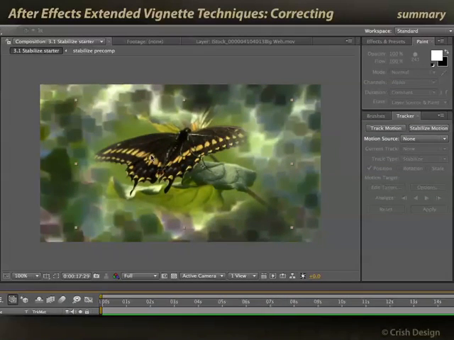So this shows that there's more than one way to solve a problem. Rather than having to animate the position of a layer or to animate the mask shape around it, use things like the tracker and stabilizer inside After Effects to help lock down your footage to make it stay put inside your vignette or inside your other mask shapes as you combine footage or colorize footage.